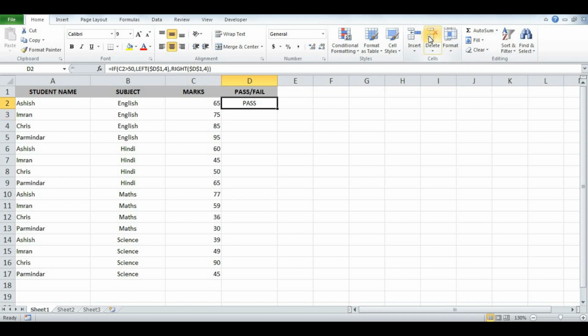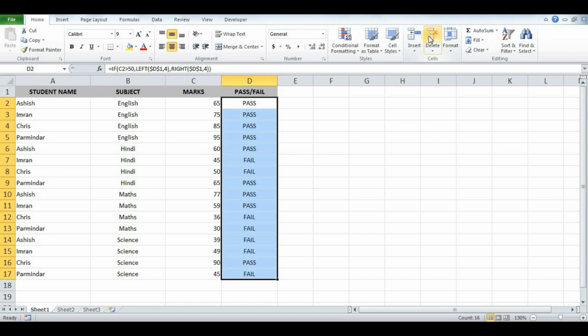Now we should copy this formula to the end of our list, so we will select cell D2 to cell D17 and press Ctrl and D, so we have the results here. To learn more about the shortcut keys, you can see my previous videos from this link and the upcoming link.